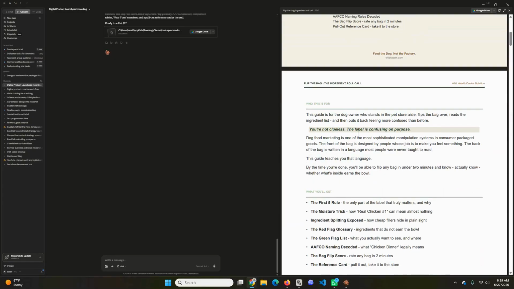Looks like, who is this for? This guide is for a dog owner who stands in the pet store aisle, flips the bag over, reads the ingredient list, and then puts it back feeling more confused than before. You're not clueless. The label is confusing on purpose. Dog food marketing is one of the most sophisticated manipulation systems in consumer packaged goods. The front of the bag is designed by people whose job is to make you feel something. The back of the bag is written in a language most people were never taught to read. This guide teaches you that language. By the time you're done, you'll be able to flip any bag in under 2 minutes and actually know what's inside. What's inside earns the bowl.